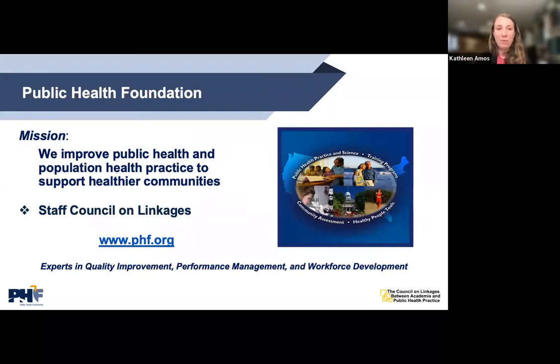As we went through our introductions, we mentioned two groups that I wanted to say a few words about: the Public Health Foundation and the Council on Linkages between academia and public health practice. The Public Health Foundation is a national nonprofit organization based in Washington, D.C., and we exist to serve the public health and population health workforce.